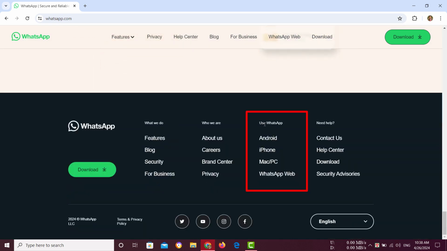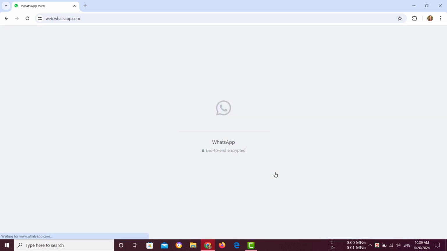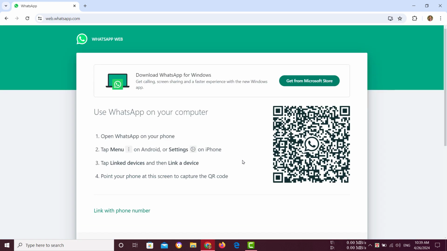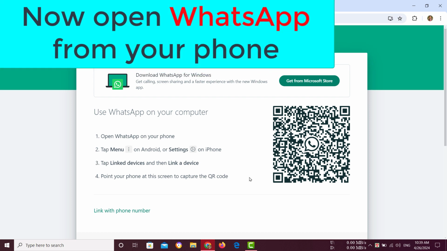Here you will see use WhatsApp using Android, iPhone, Mac or PC or WhatsApp web. You can click here or click here. I am interested to use WhatsApp using WhatsApp web. So I am clicking here. Then this option will show.